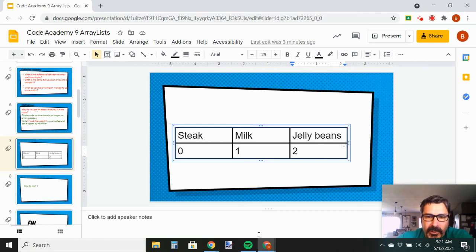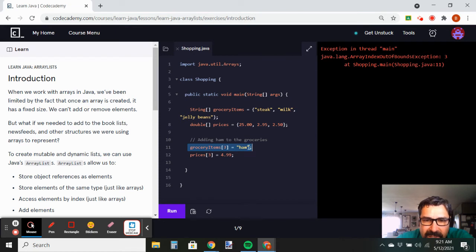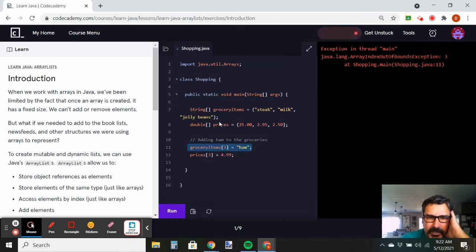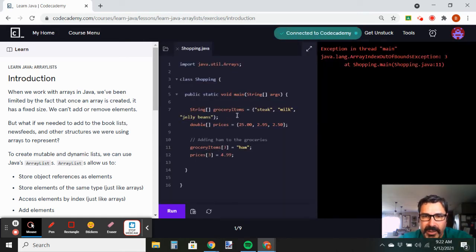So if you look over here, let's jump back to this code. When you say grocery items 3 equals ham, you're trying to add one over here, and it won't work. So the problem is the array is fixed in size. You're trying to add an element to the array. You can't. So there are 2 ways to fix this. The first way is to add an element when you create it. So if I go over here and type in ham and I hit run, all of a sudden it's super happy now because I added the other one.